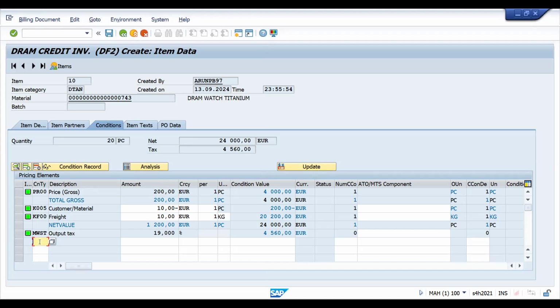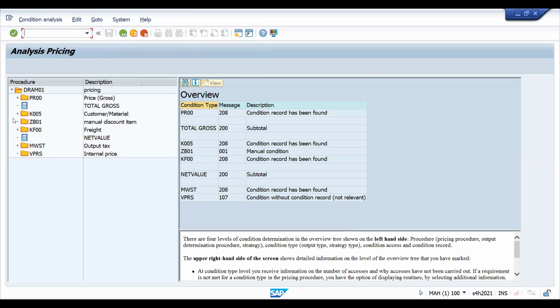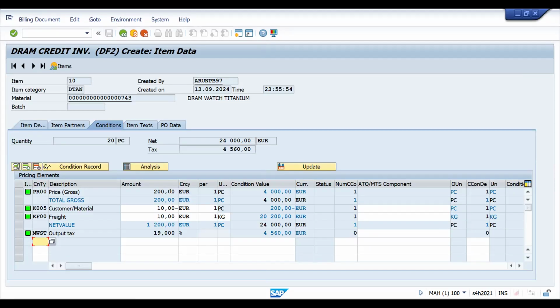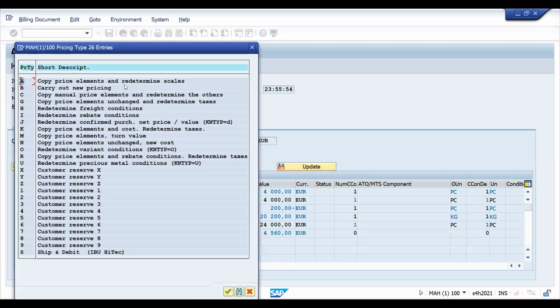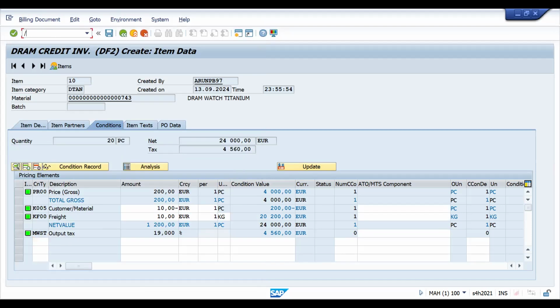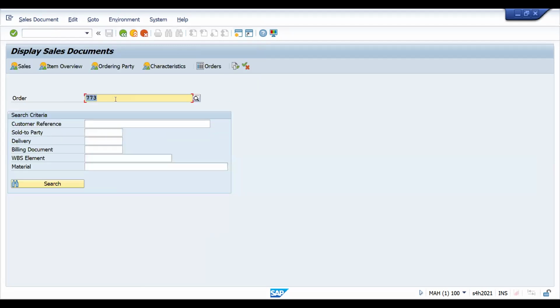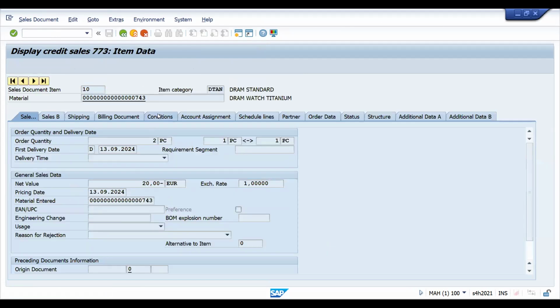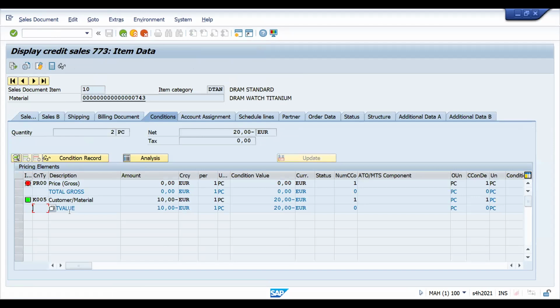Okay, so if you look at this, go to the analysis. So here one manual condition was also there. It has vanished. Why? Because since we applied B, whenever you apply B, your manual price elements will vanish actually. So how will you come to know? Let me show you in the sales order. If anything is there, actually I have entered. I will show you that one. So if we go back to the conditions, the order we don't have.